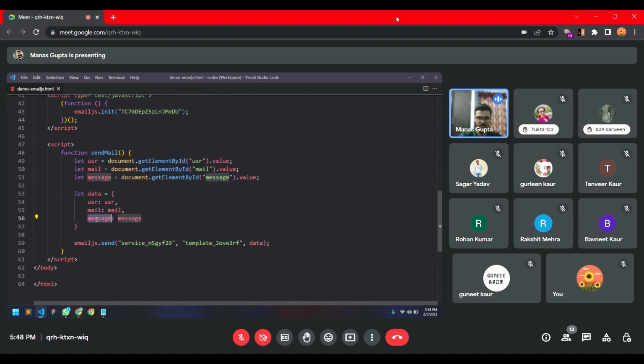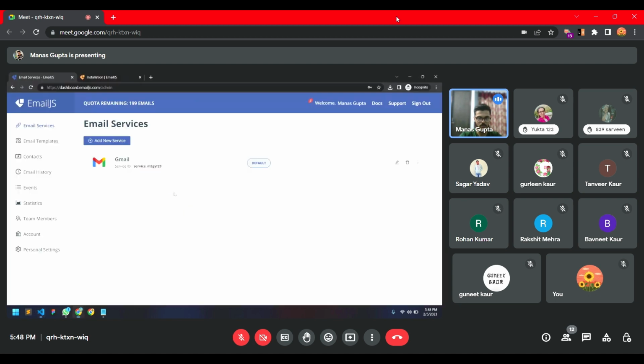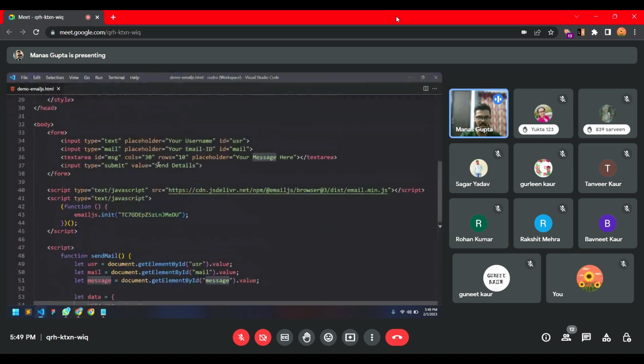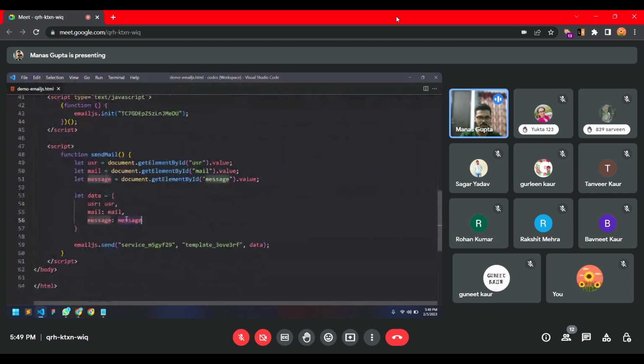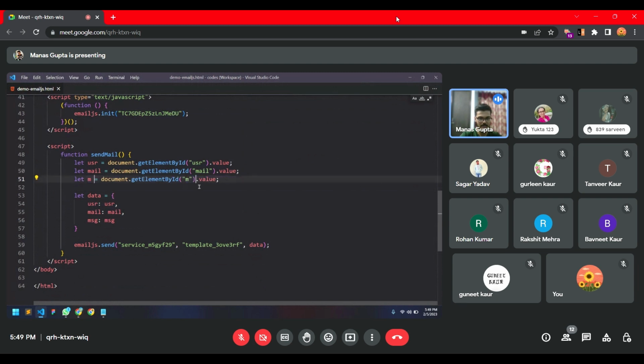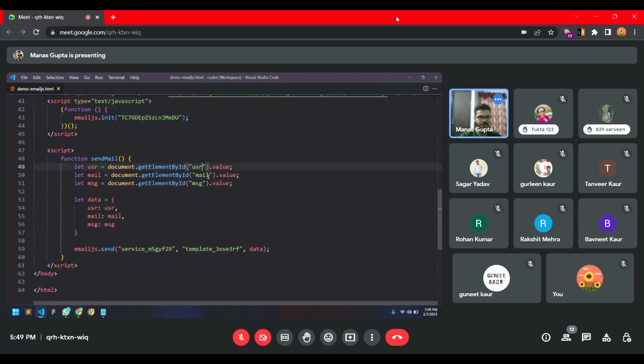So key का name भी message है, and in fact what I'll do is, if you remember, इस template के अंदर it's not message, it's MSG, and यहाँ पे भी MSG है. So auto suggestion ने गलत कर दिया था, so I'll just improve this. It should be MSG. Over here as well, it should be MSG. So my bad.